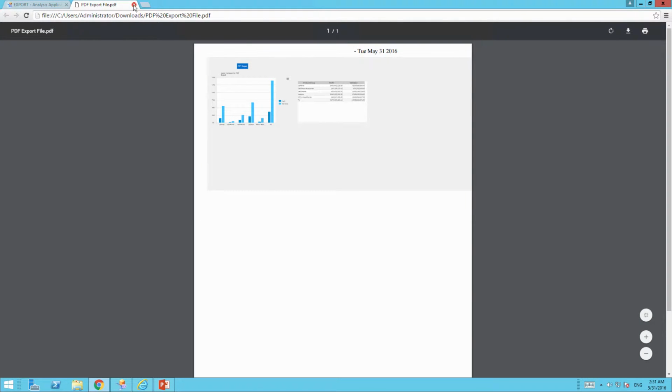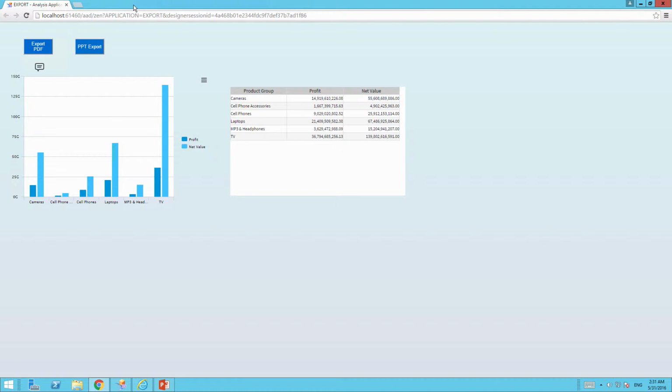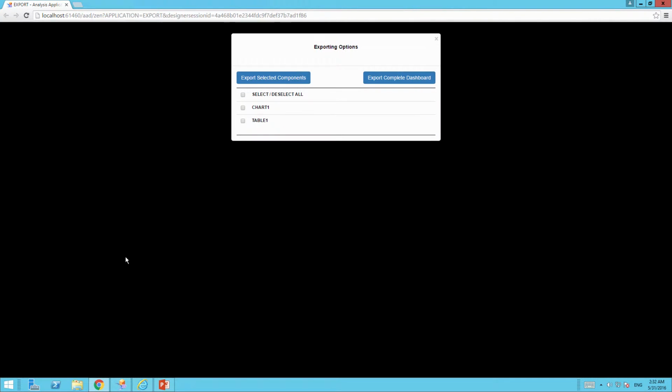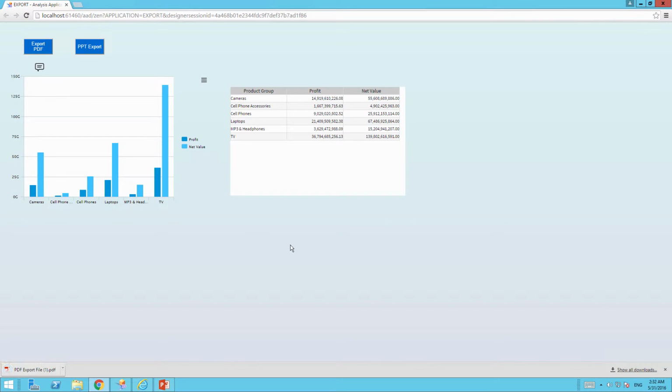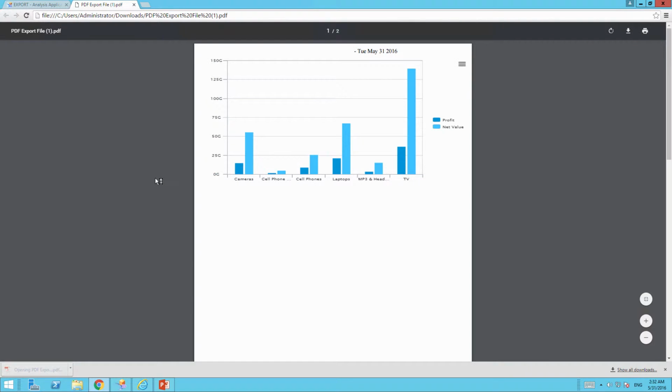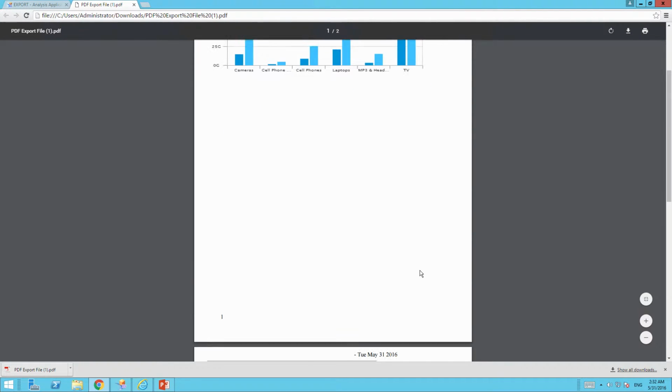I'm closing the PDF file, and the second option provides me the ability to choose certain components from my dashboard. So I click on the button again and choose the option to only export selected components. Here I'm choosing the chart and the table, and when I now click on export, you will notice that per component I will get one page in my PDF file. So here's the PDF file, and you can see each component on a single page.